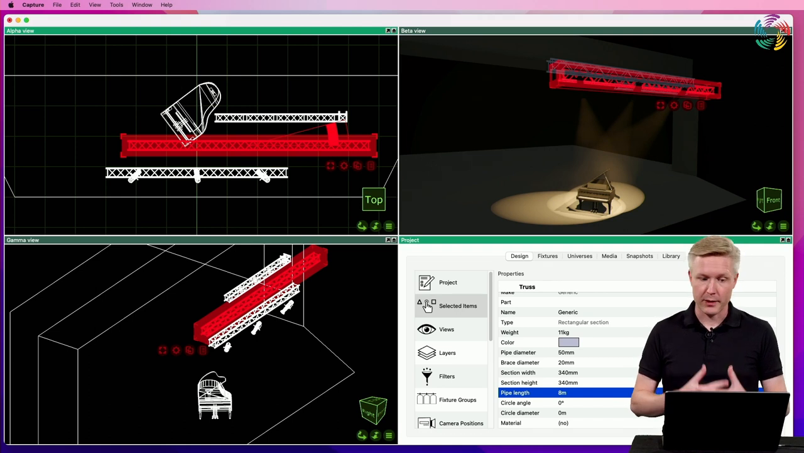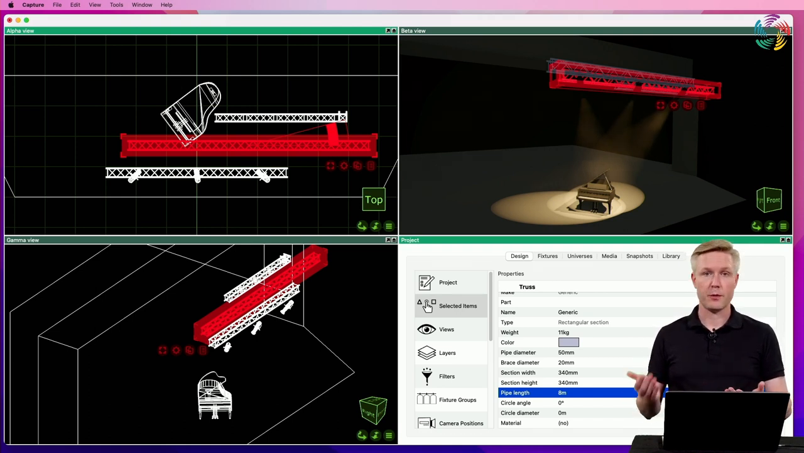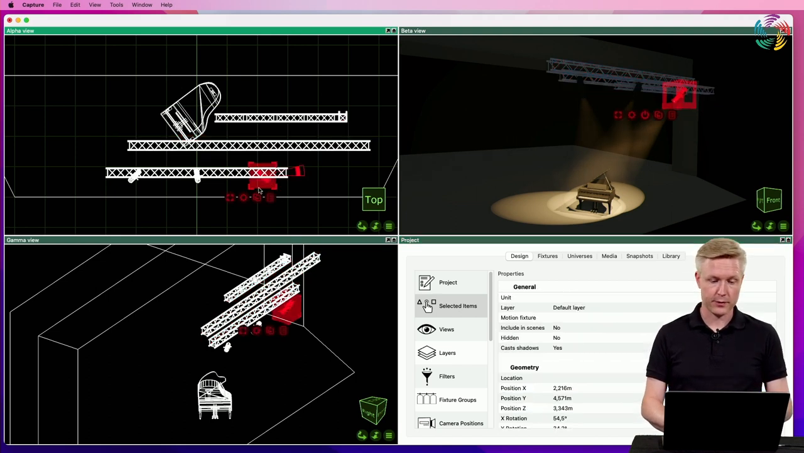Once you have the truss in place in your design, you can of course drag and drop fixtures and attach them to the truss, as well as move existing fixtures to the new truss, like this.